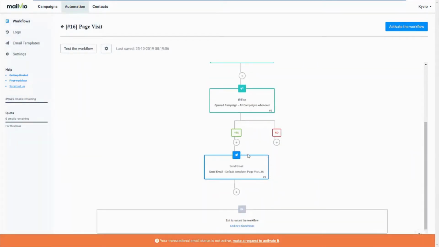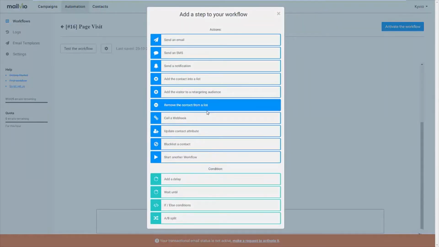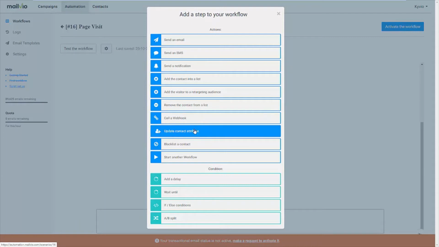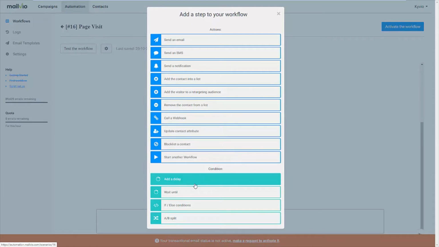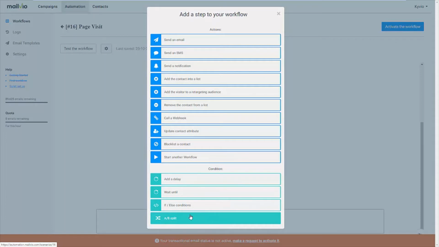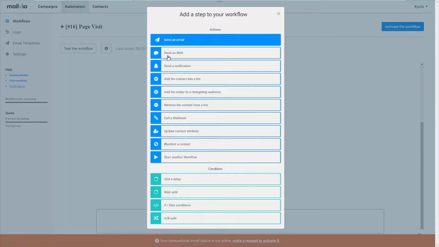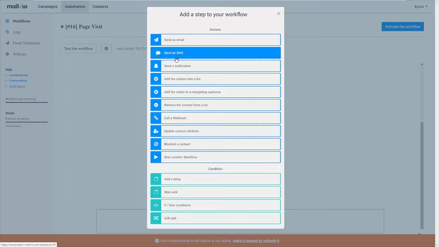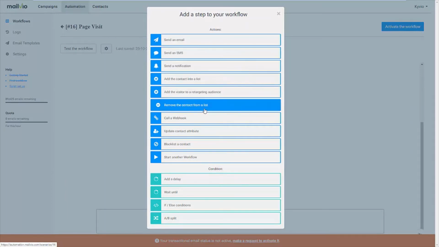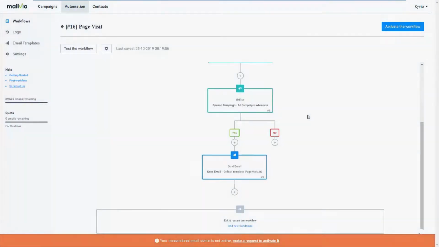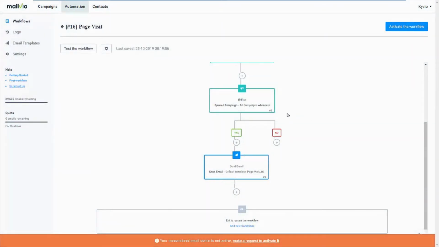So if they have opened an email, then we're going to send it to them. If they have not, then maybe we'll take a different action. We can update contact attribute. We can start another workflow as well. We can add a further delay and reach out to them, or we can just do an A/B split campaign. We don't have the ability to send SMS yet. That's something that's coming in the future, but you will be able to do a lot of other things here based on your customer behavior. So you can build out really elaborate process flows with something like this.